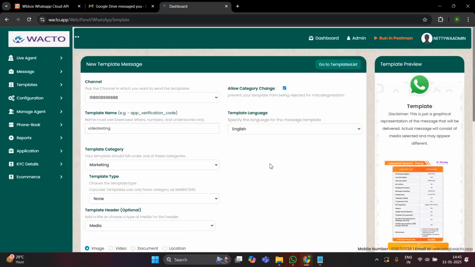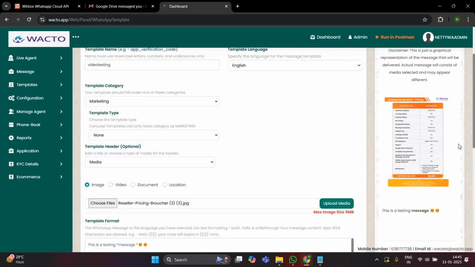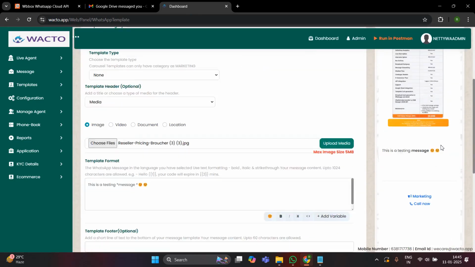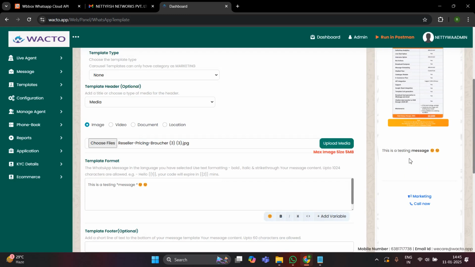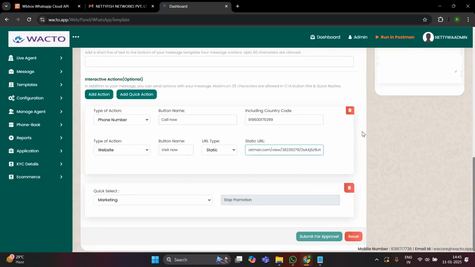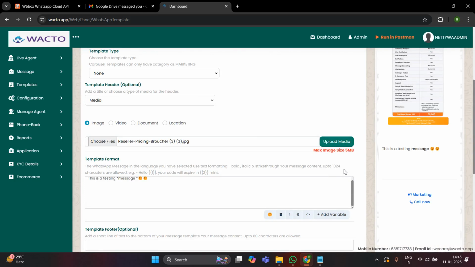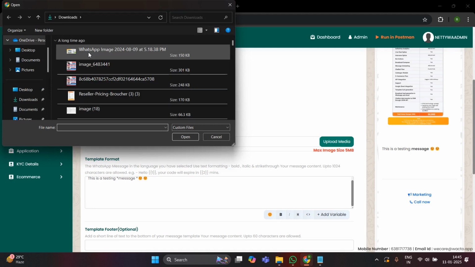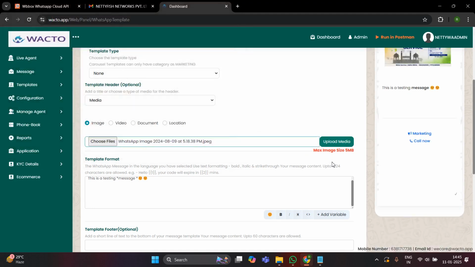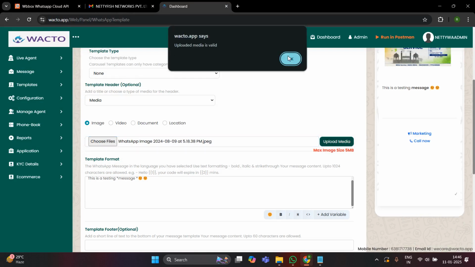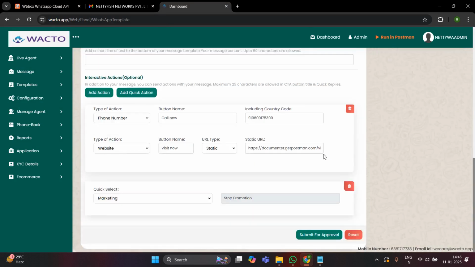And once you are done with it, you will be able to see the preview here of the image which you have submitted, and the content and the buttons you have added. So once all of this is done, make sure the image that you have uploaded here is uploaded. So once you upload the image in the choose file, make sure you are selecting this upload media. It will be uploaded. After that, you will be able to submit the template for approval.